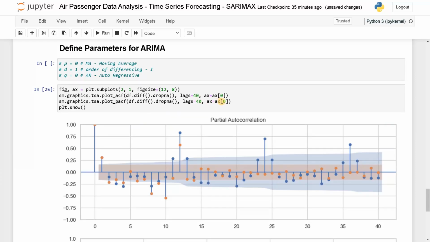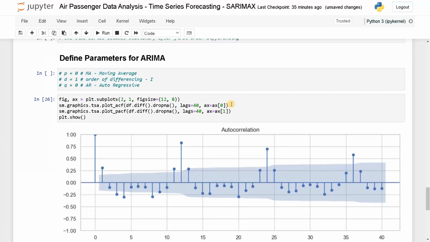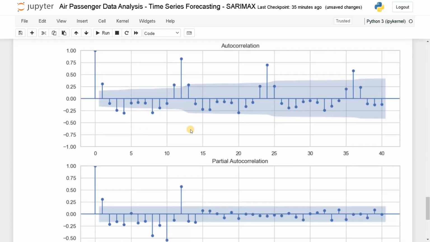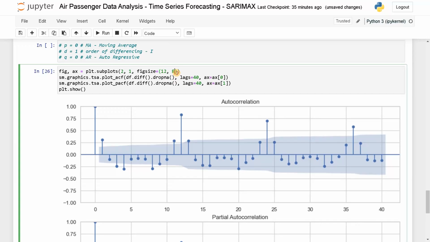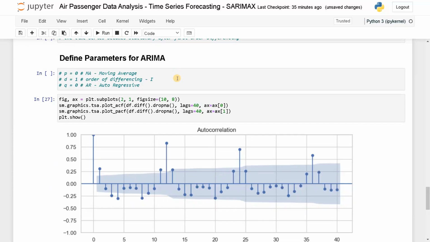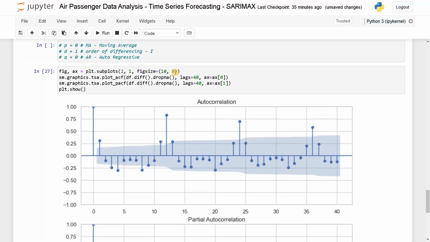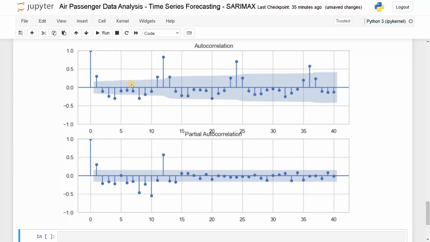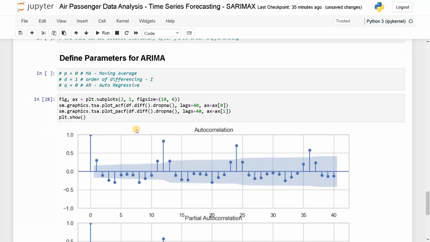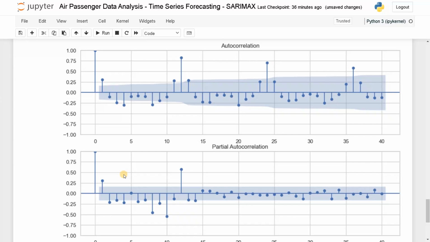Okay, I think I made an error. Okay, now this is better. Let's decrease the value here to 10. I just wanted to see it. Okay, now this is very clear for us. Okay, first let's define the basics. These are ACF and PACF plots, which are autocorrelation and partial autocorrelation.